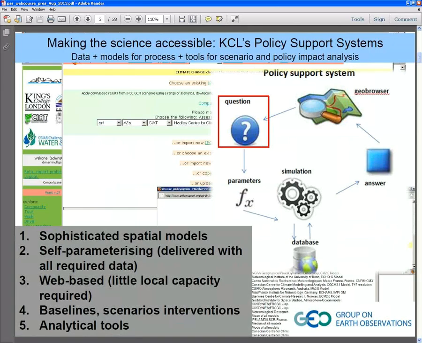So why have we developed these tools here at KCL? The idea behind it is that we want to make science accessible. These so-called policy support systems take into account the underlying data, and we deliver the process models, and we deliver the tools to do scenario and policy impact analysis. The models behind it are sophisticated spatial models. And we call this self-parameterizing because we deliver all the tools with all the data you need. Although if you do have better data for a region, you can use your own data.